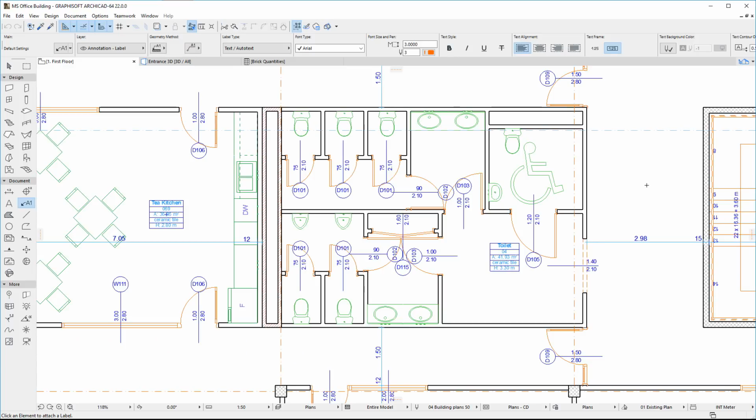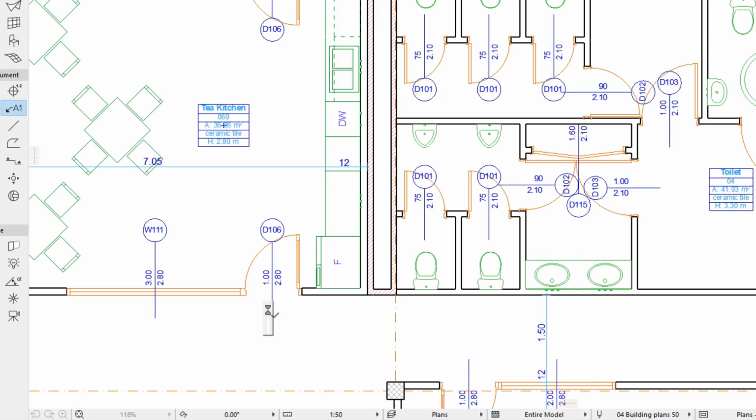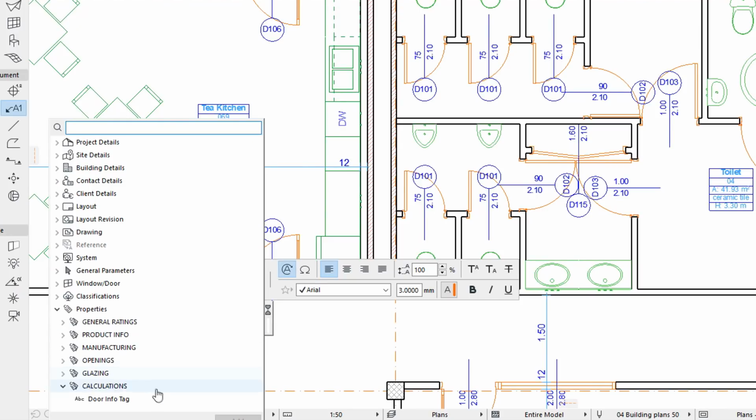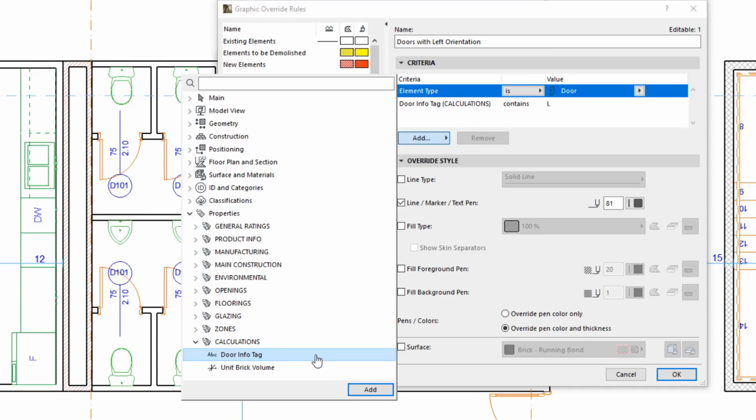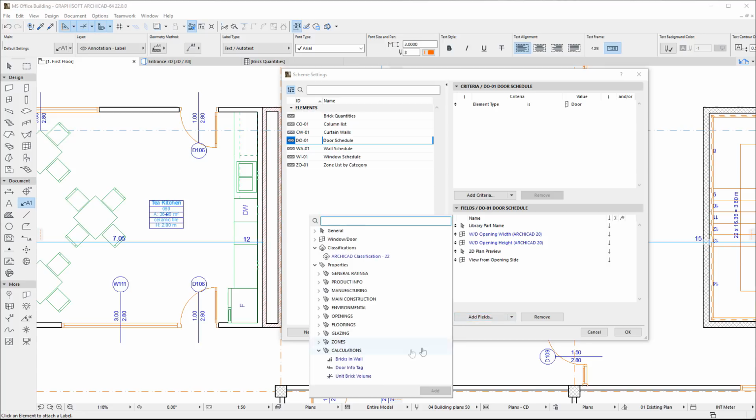Expression-defined properties behave like any other properties, and thus they can be used as criteria in the Find and Select dialog, as auto text in labels, as criteria when creating graphic override rules, as criteria during collision detection, and as schedule fields.